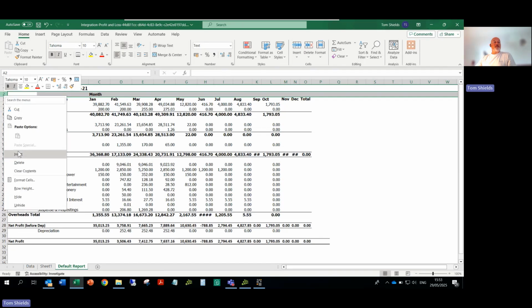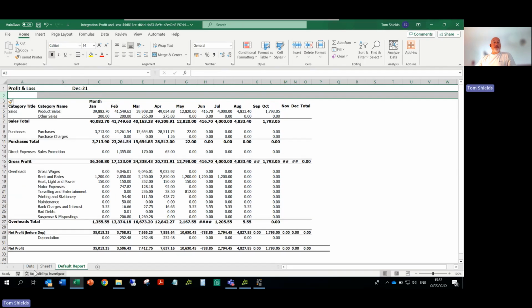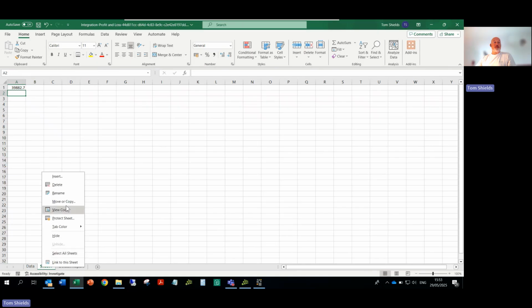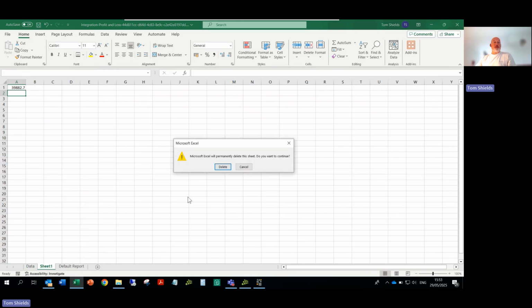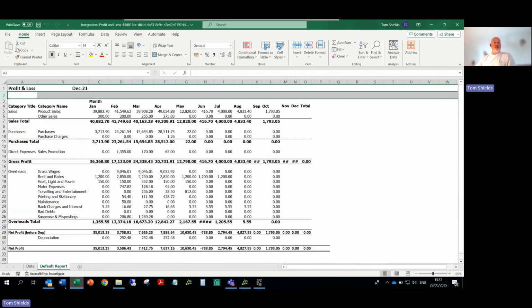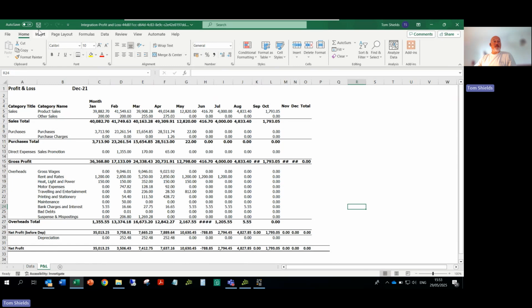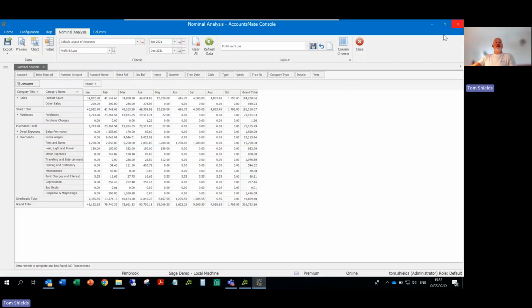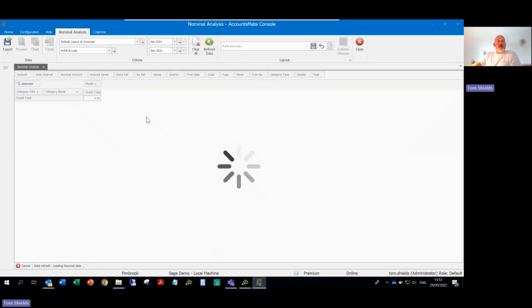Right, so I'm going to delete that sheet there. We don't need that. And I'm going to rename the default report P and L. Okay. And I'm going to save it. Okay. Now, we close that. And we can refresh the data there if there was any other data from Sage 50.